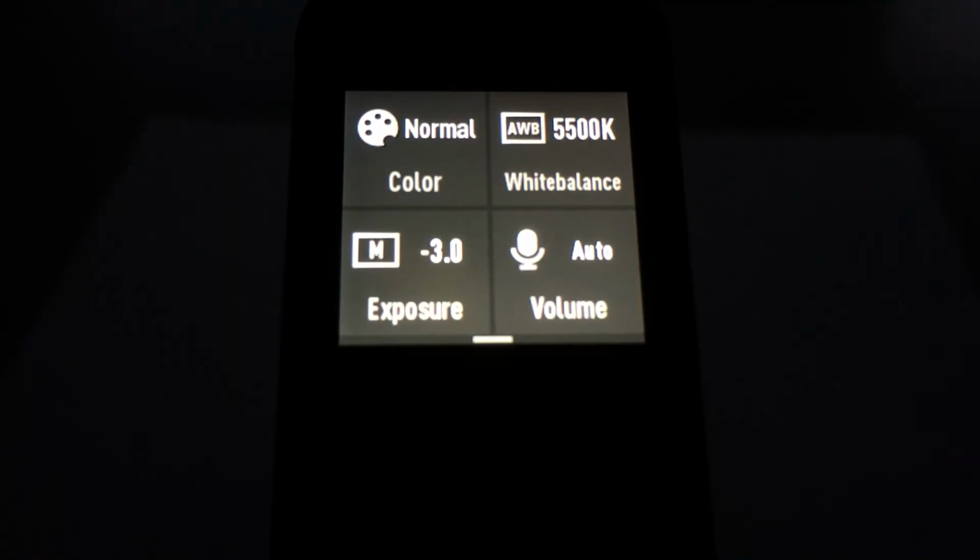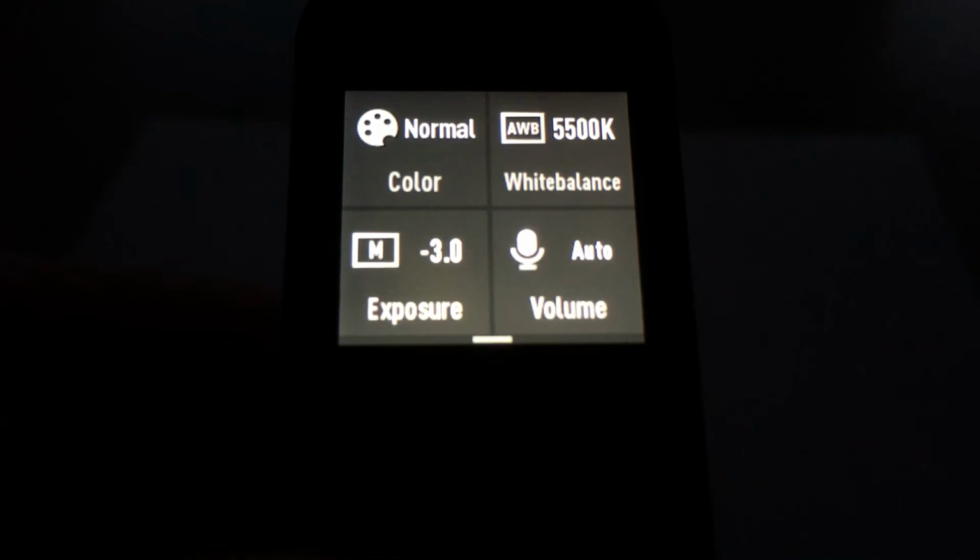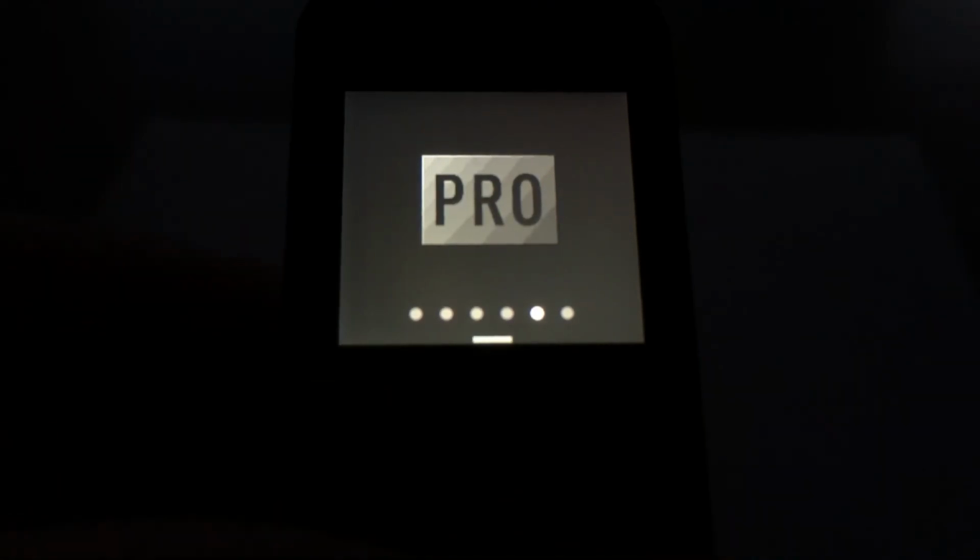Once you're done with the settings, you can tap the right button once to start recording. If you want to get out of the Pro mode, what you have to do is swipe down, scroll to the right till you get to the Pro window, and tap it once, and then click the right button, and that will set you back to your, I guess, normal settings. And there it is.